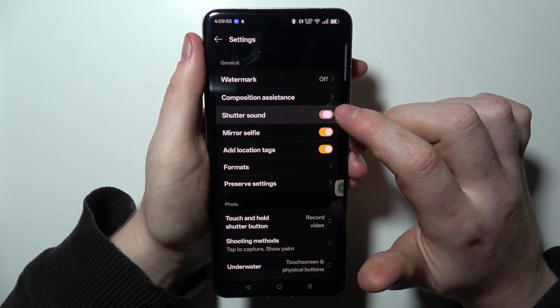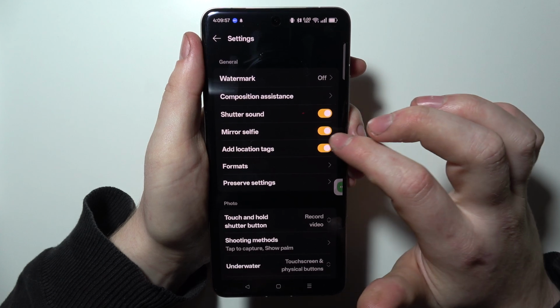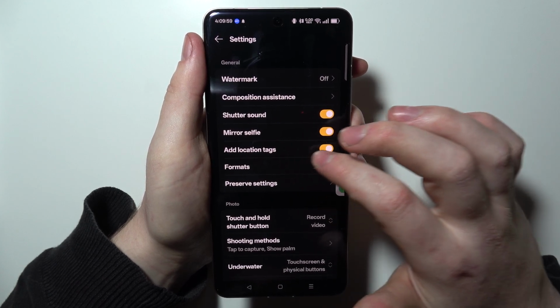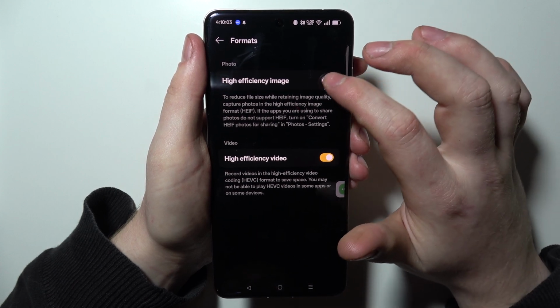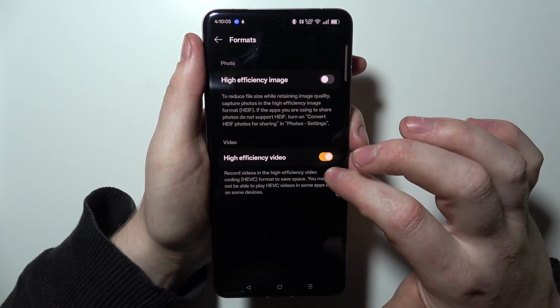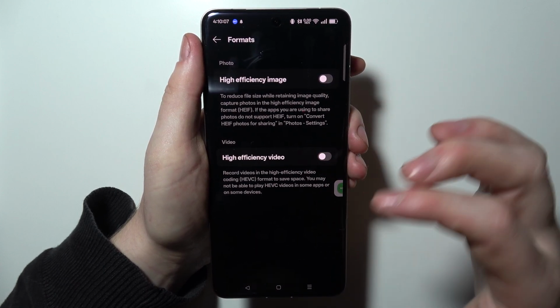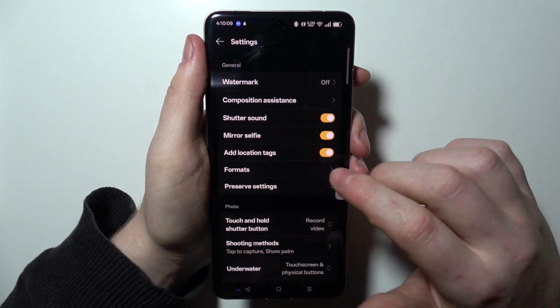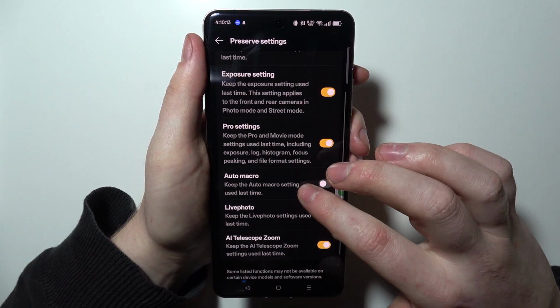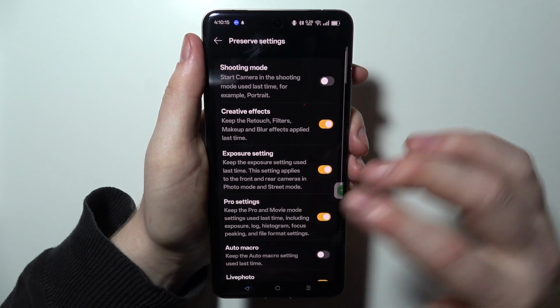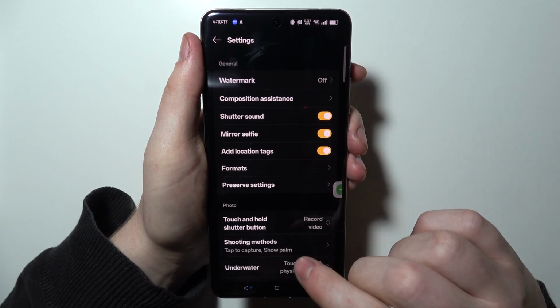Then there's the shutter sound that you can enable, disable, mirror selfie, enable, disable, add location tags, enable, disable, change the format to high efficiency image, you can enable that, or high efficiency video, let's disable that instead. Then we can move to preserve settings, and you can switch different settings for different modes, and it will basically keep them if you change them.